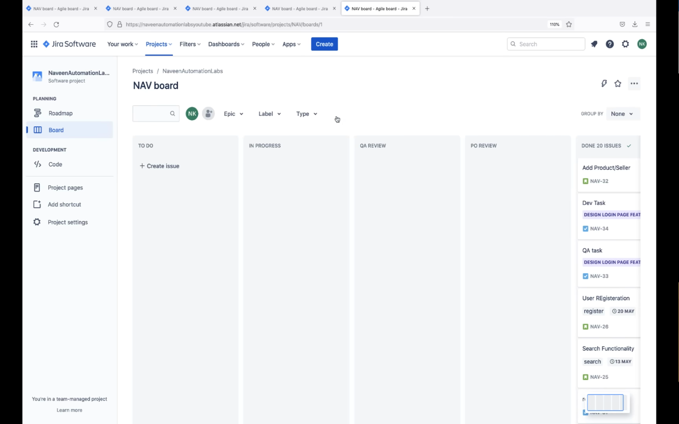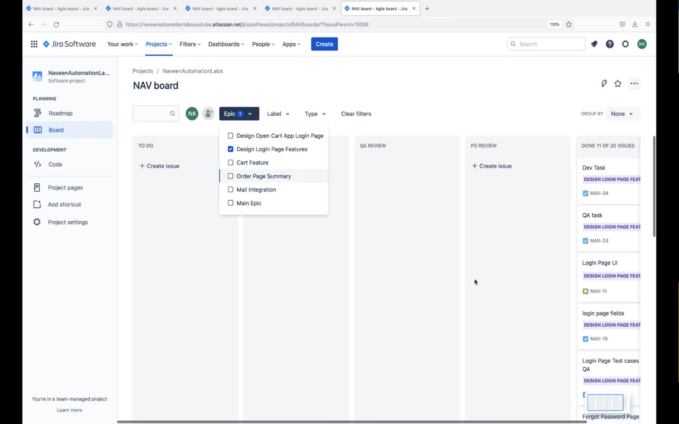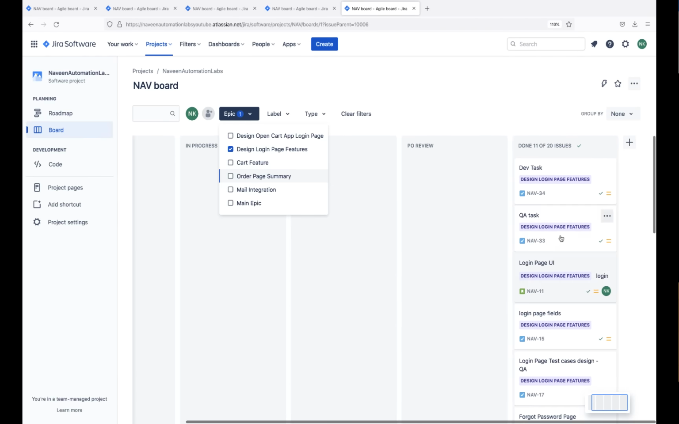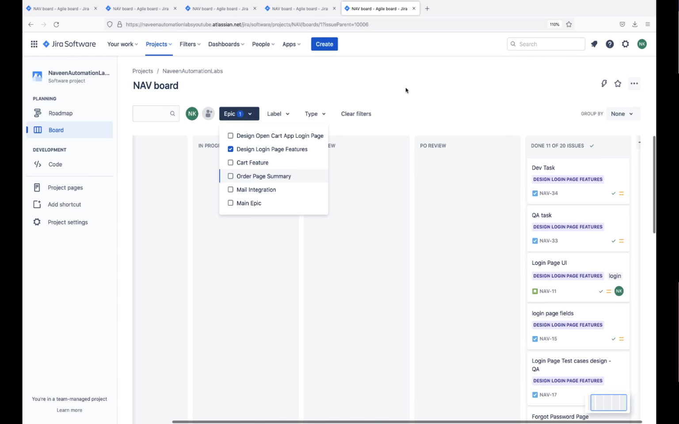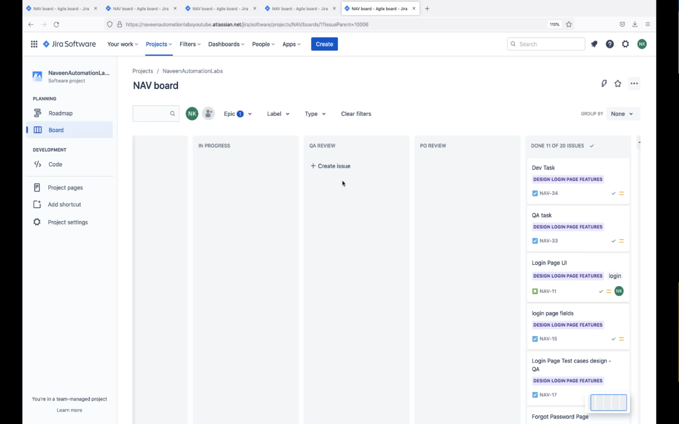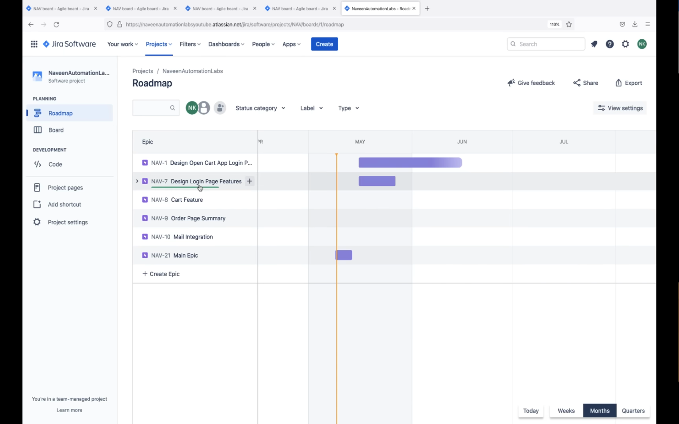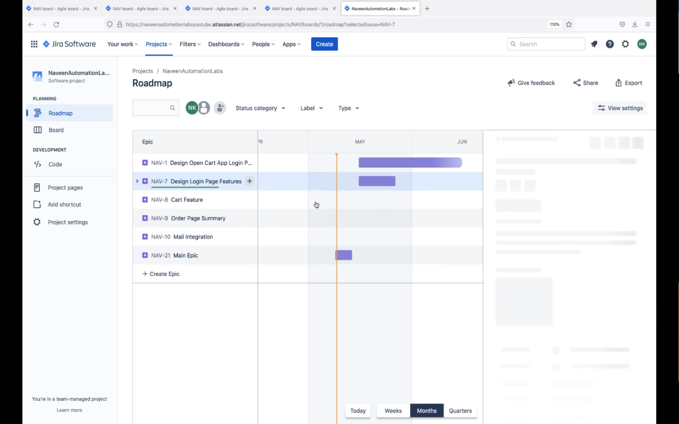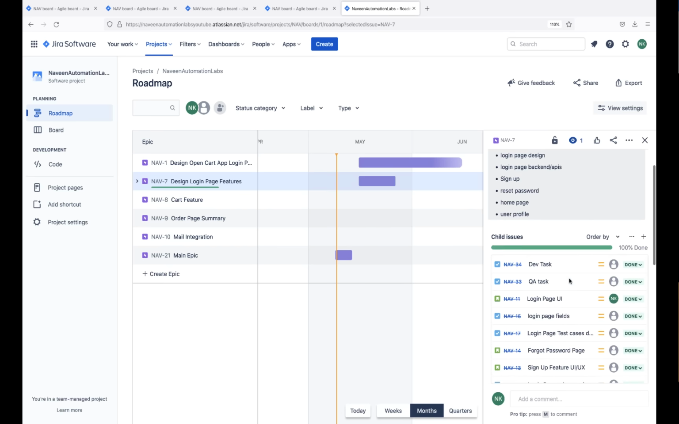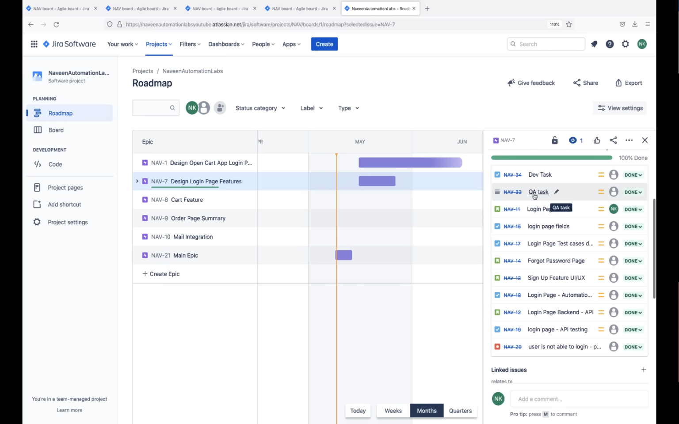Now, for example, let's say this particular epic is completed, because whatever epic we have created, we were designing everything under this epic only. And then you can see this epic is completed. Everything is coming under done status over here. We don't have any pending task under PO review, QA review, or in progress. And if you really want to see the roadmap, simply go to the roadmap section, and then you can see this epic that we have prepared. We just simply click on it, and then as I mentioned, all the child issues like task, user stories, the bug, and everything is completed over here.